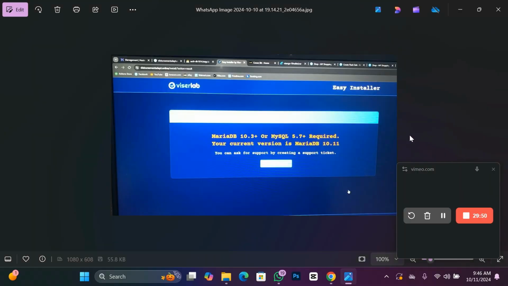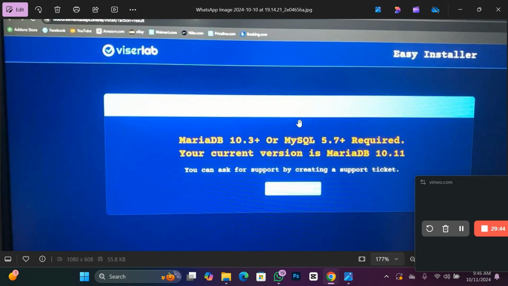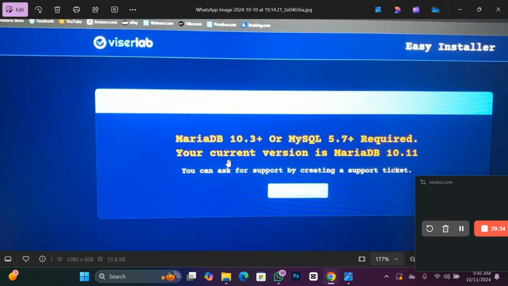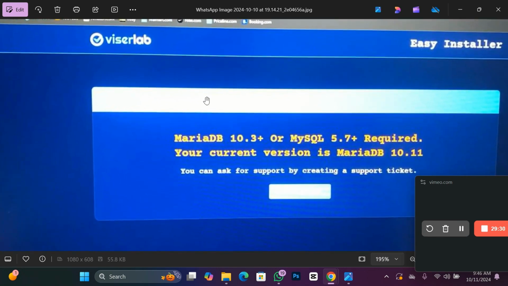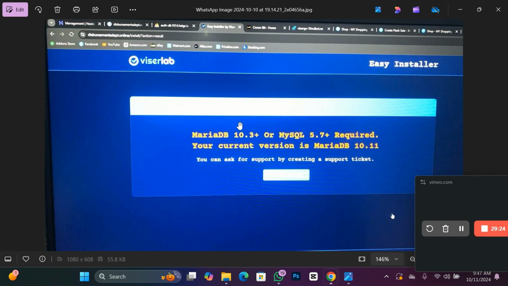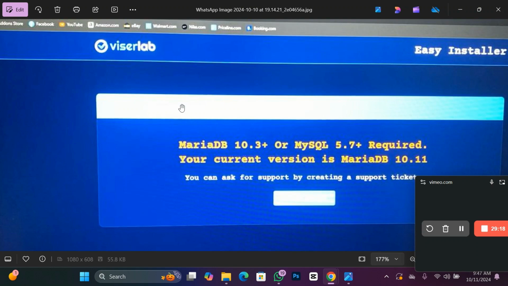You are trying to install a script and suddenly you see this kind of message here: MariaDB 10.3 plus or MySQL 5.7 plus required. Your current version is MariaDB 10.11. Then how do you rectify these issues? Now, this kind of issue is common with this Visa Lab script. If you come across a Visa Lab script, you are definitely going to encounter this. So what do you do in this kind of situation?